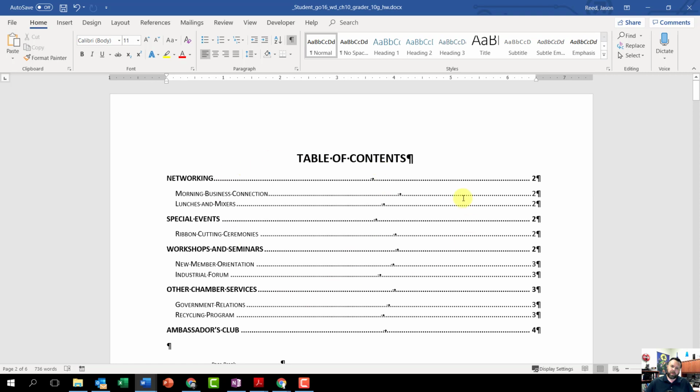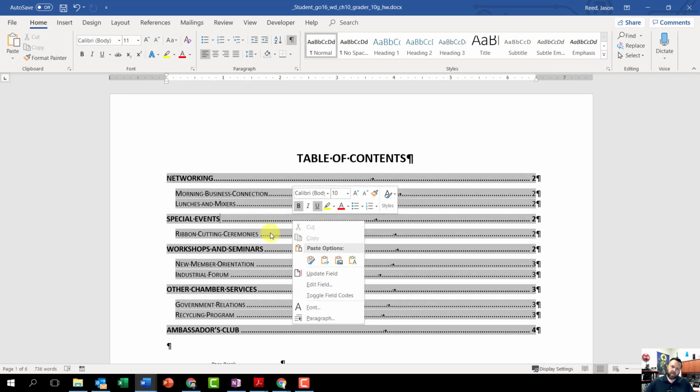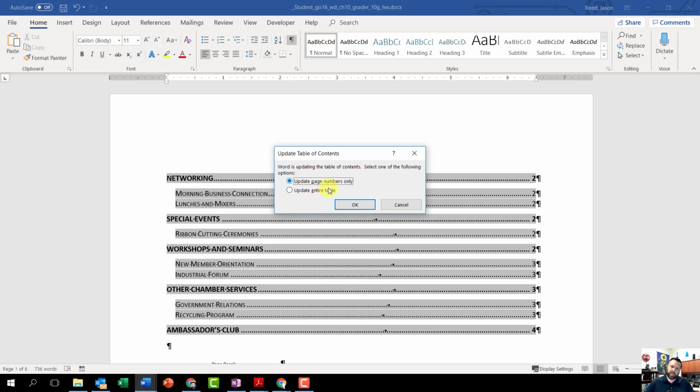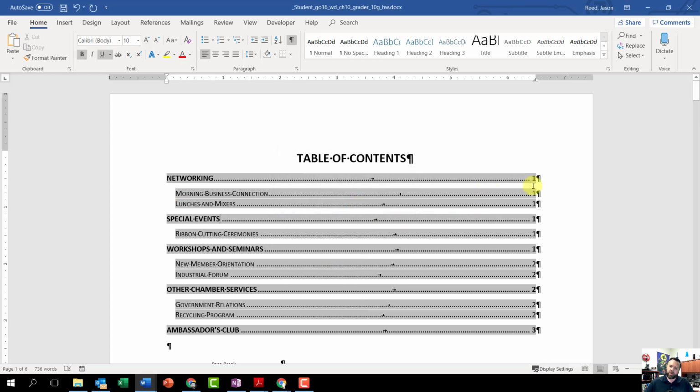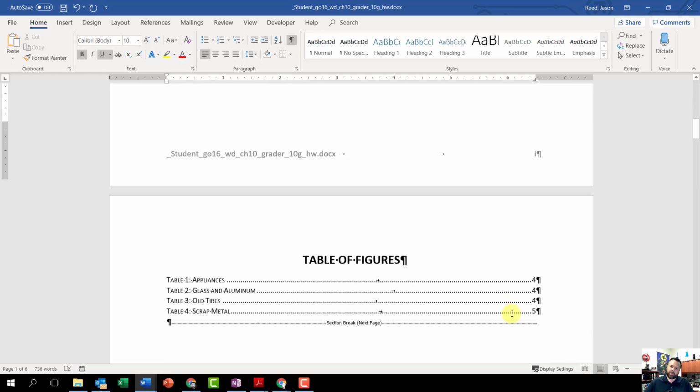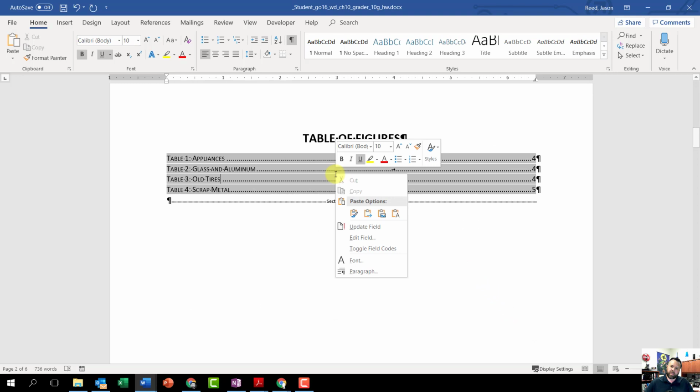So if you come up here to our table of contents and right click somewhere here, we can click update field. And now it'll ask if we want to update page numbers only. That is correct, so I'm going to hit OK. And now notice that the page numbers have changed. And I'm going to do the same thing with table of figures. I'm going to right click on table of figures.